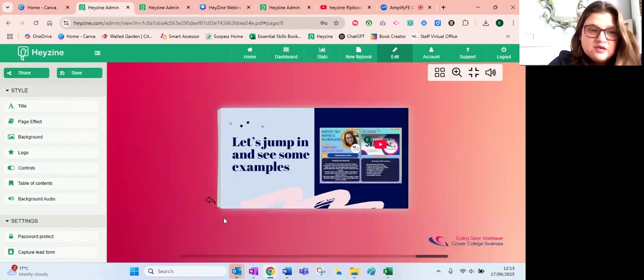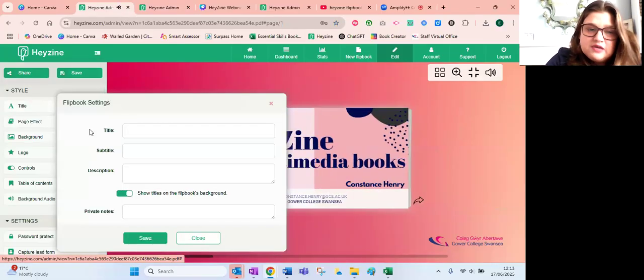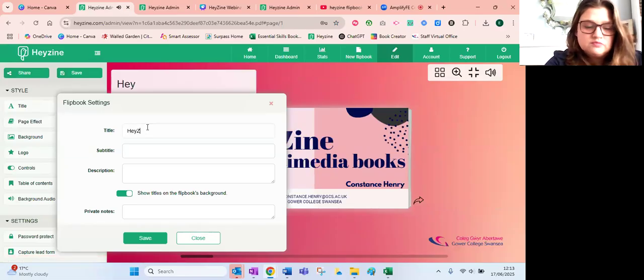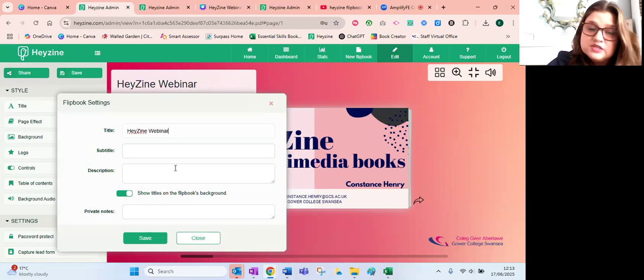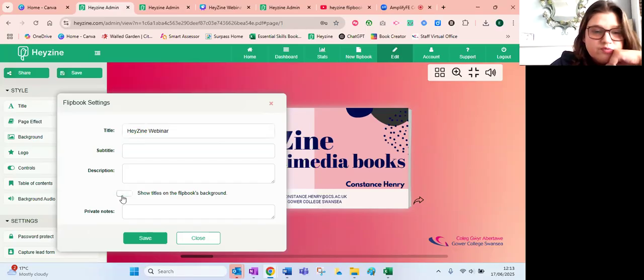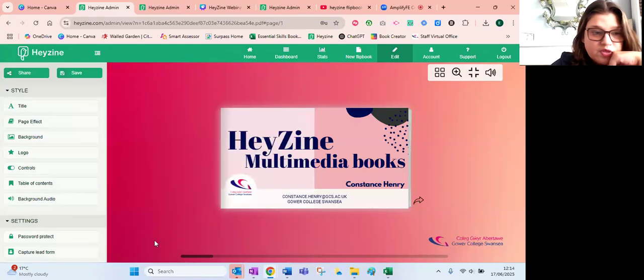So once you've got this here, this is where you can play around with the different features within your book. You've got the different styles. You've got to add a title, and then you can add your subtitles, you can add descriptions, and you can also choose. So here it's got my title on the background, but I can also take that away, so it's just the background, depending on how you choose to do it.